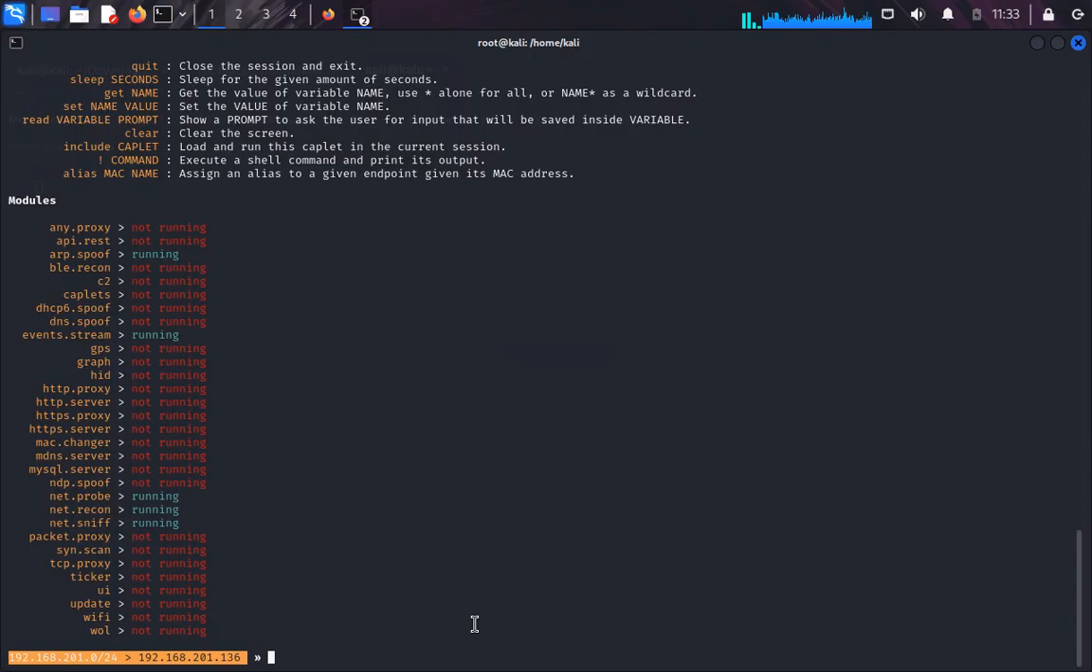Set arp.spoof.targets and the IP address of our target machine, 168.201. Let me use .1, and you put on your ARP spoof. ARP.spoof on.